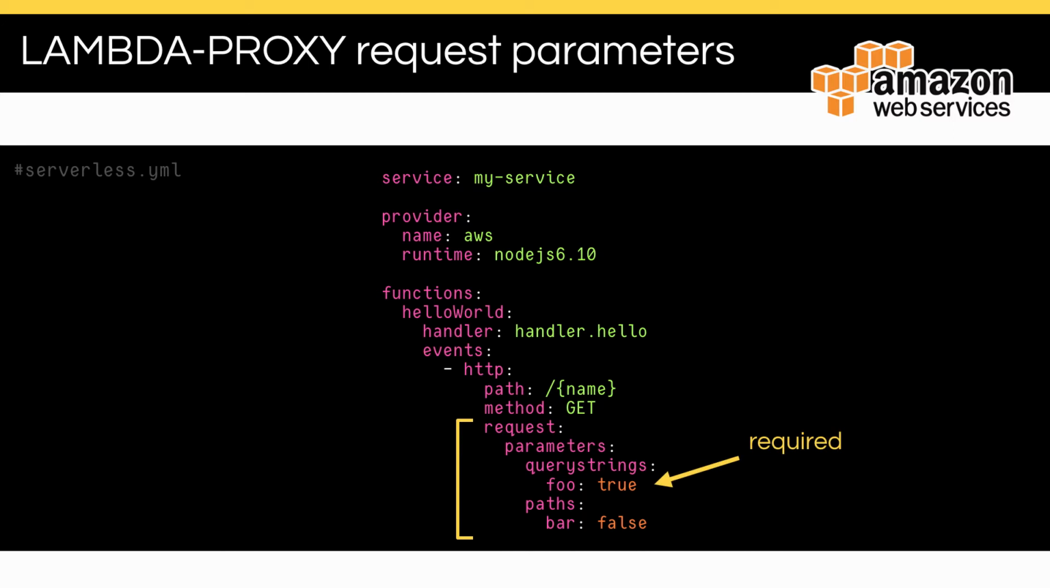If you assign the value true to a key, it will be a required parameter, such as a required query string parameter of foo here, or false, which will make it optional. So it can be included or not.